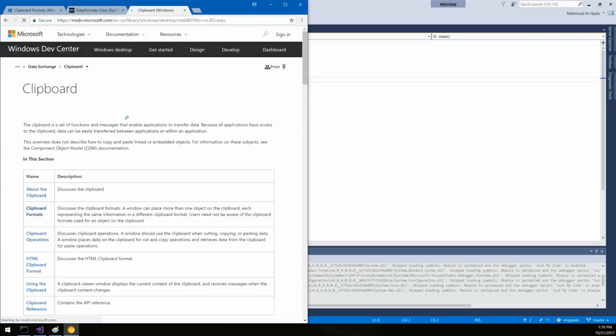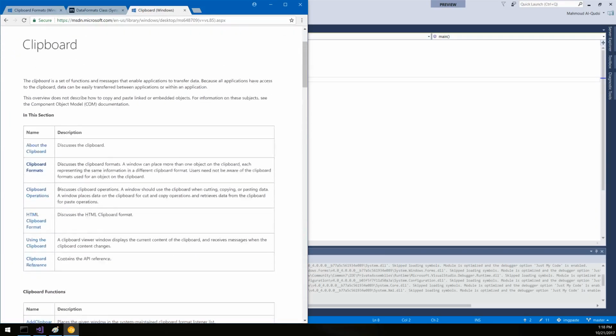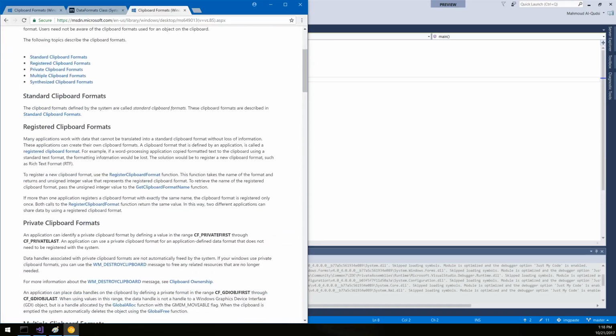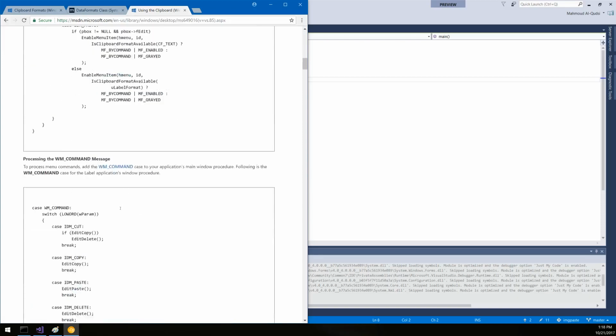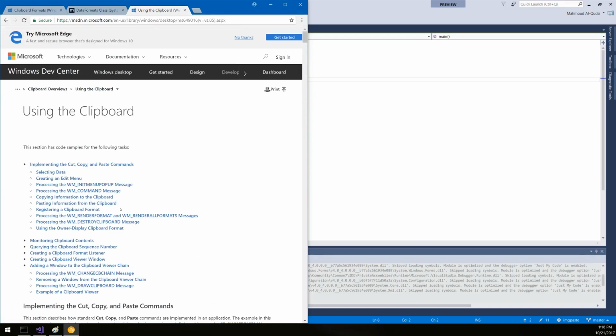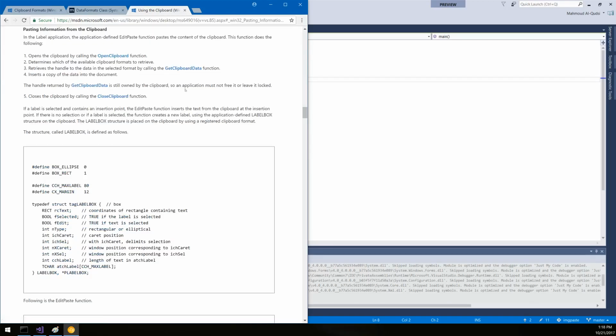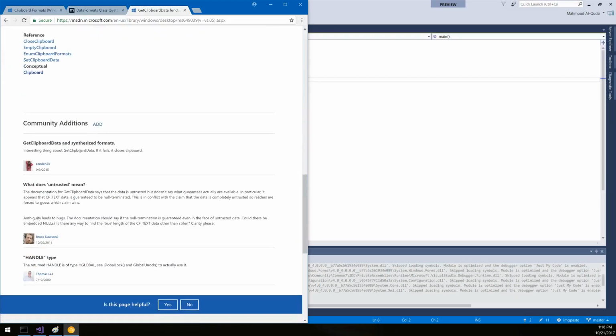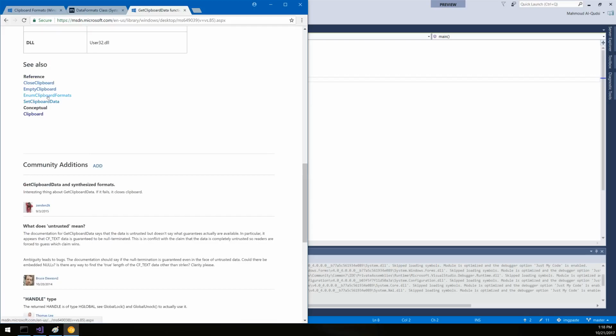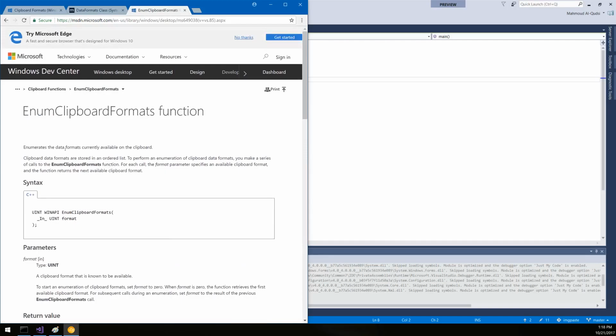And here, clipboard formats, using the clipboard. So I just want to see the name of the function. I think it's pasting information from the clipboard. GetClipboardData. And in a specified format. Well, we don't have the formats. We need to get the clipboard, enum clipboard formats. What does that give us? Enumerates the data formats currently available on the clipboard. That's perfect. That's exactly what we need.